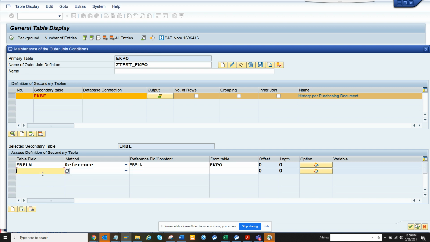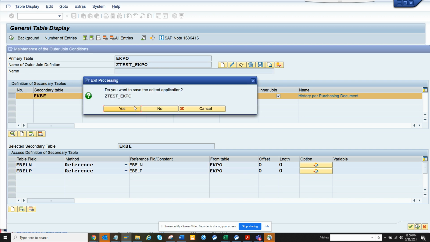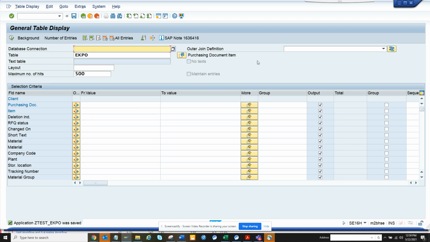Then the second one would be EBELP, which is the line level, and I'll put the reference, again the same thing, EBELP from EKPO. Here you can choose the join type. I'll first mention inner join, and you can do grouping or whatever you want. Once this is done, we click on check entries, everything is fine, and we execute. We click yes. The moment I have created it, it would be available here.